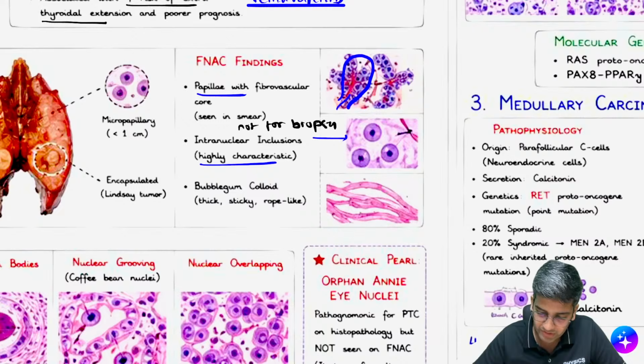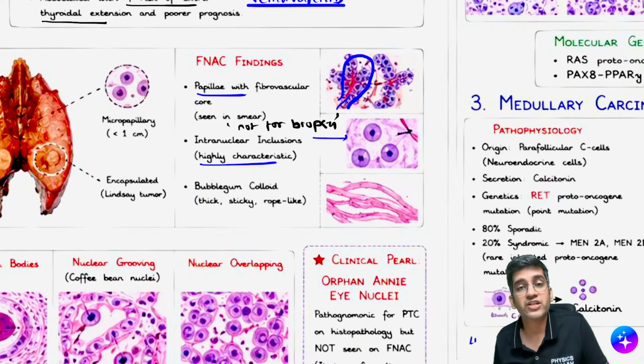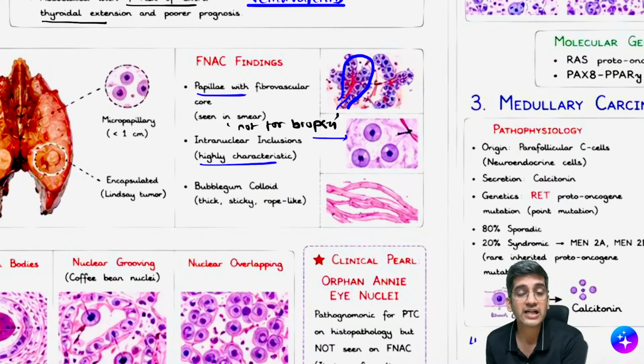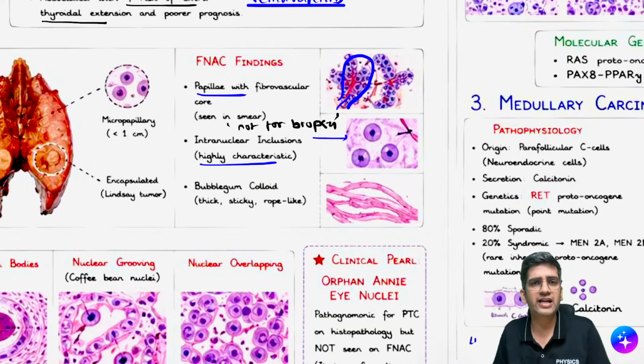Intranuclear pseudo-inclusions are seen in FNAC and not seen in biopsy. At the same time, some of you said Orphan Annie nuclei. Orphan Annie nuclei are not seen in FNAC, only in biopsy. So please, under FNAC, don't write Orphan Annie, it's a blunder, because Orphan Annie is a formalin artifact. It's not a finding seen in FNAC because in FNAC, I don't use formalin. Intranuclear pseudo-inclusions are very, very characteristic of FNAC.